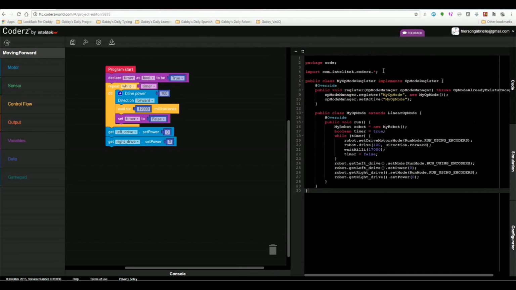Again, I won't be reviewing the Java code today, but I just wanted to have it up so you can compare it to the block code. Can you see and understand where the code matches? The first line of code is our program start, which means that the program is starting. The second line is declaring a variable named timer as a boolean, and the boolean is true.